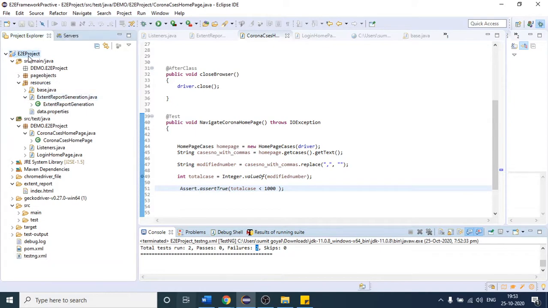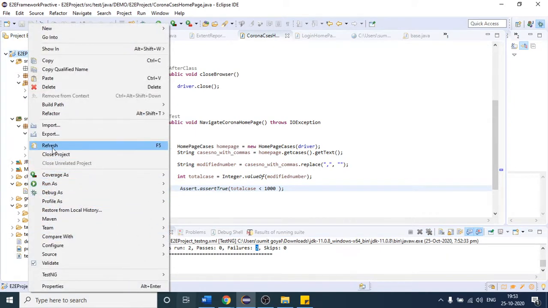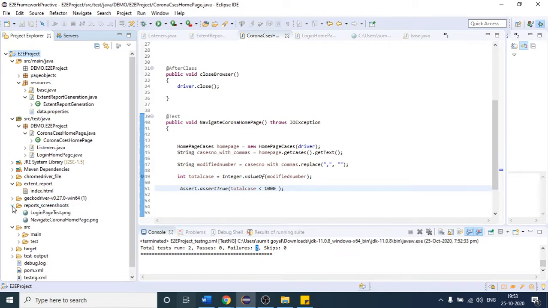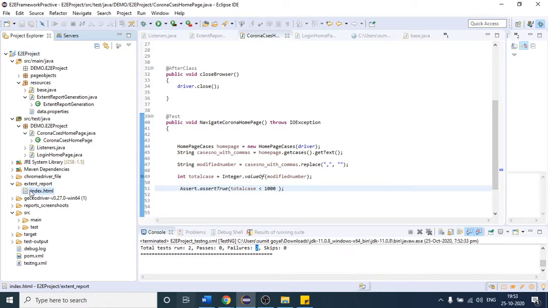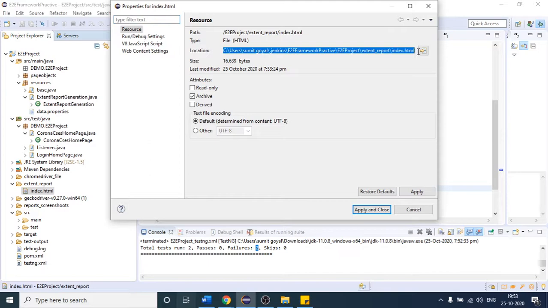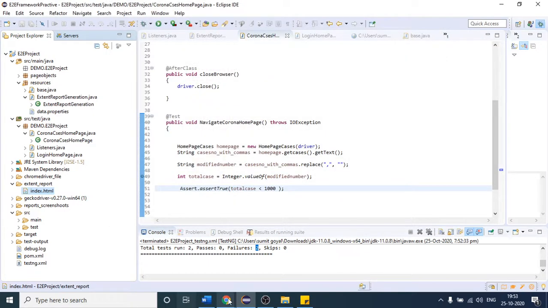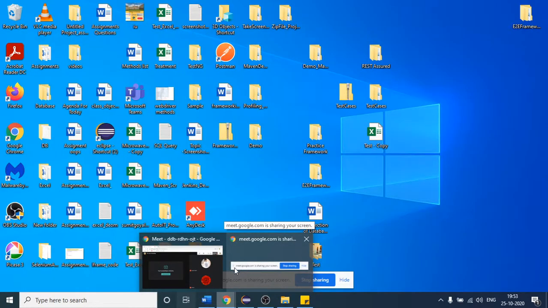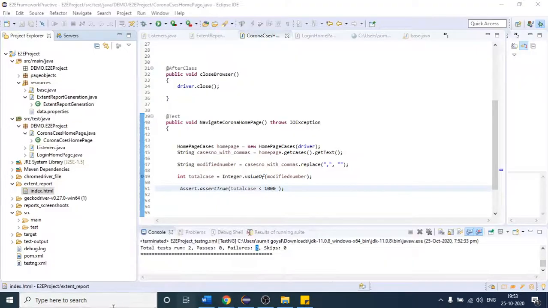Let me refresh this project. This folder again got created, reports screenshot. Sorry, not this one. I am interested in extent report. So this is the folder. I'll copy that path and close it. Whatever be the URL, or you can say that path, let me open another Chrome browser, paste the path here, and you will see.